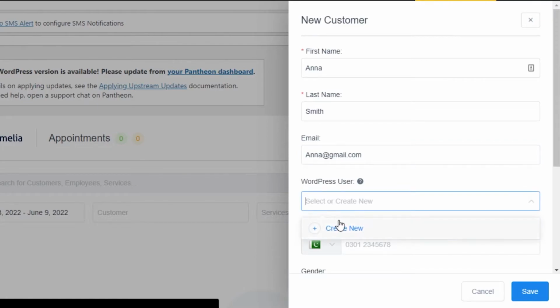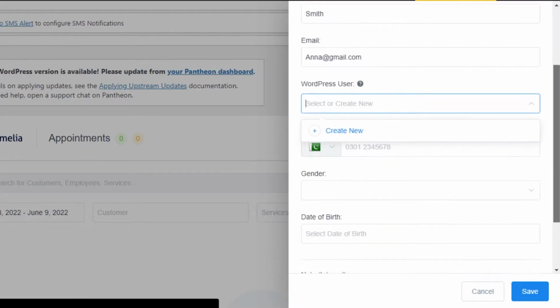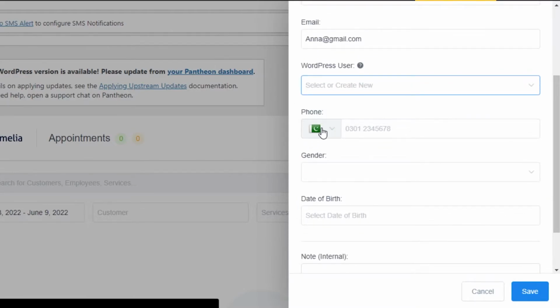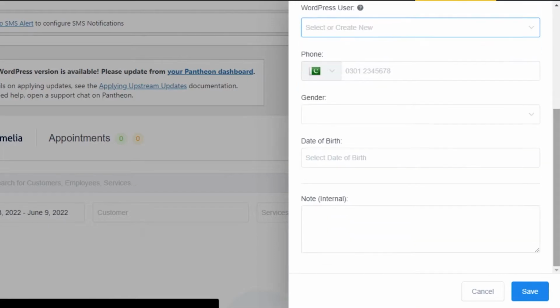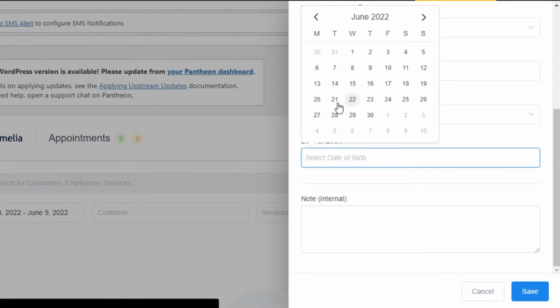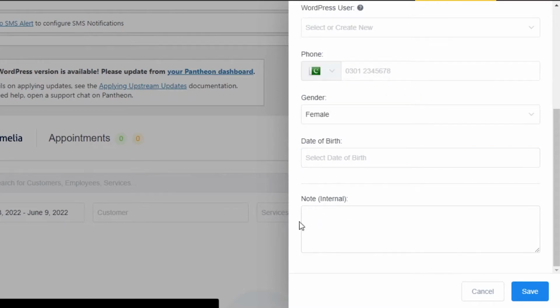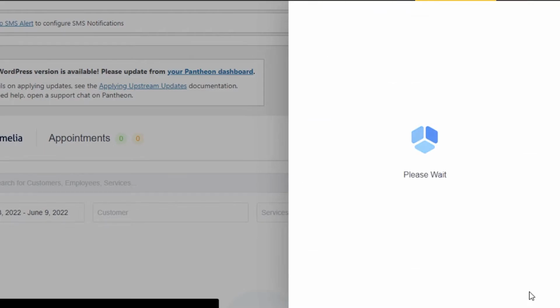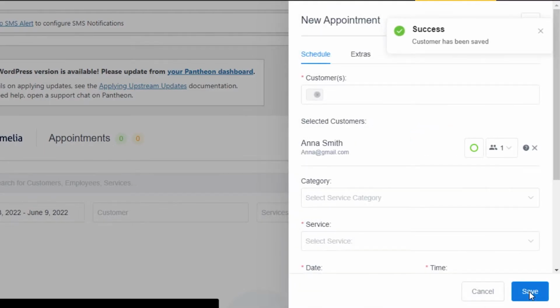WordPress user, if you want to create a new WordPress user, you can simply go ahead and do that, or you can just leave this option. And then we can enter their phone number and we can select a gender and date of birth. And then you can also enter a note right here if you want to. Simply click on save and a new customer is saved.